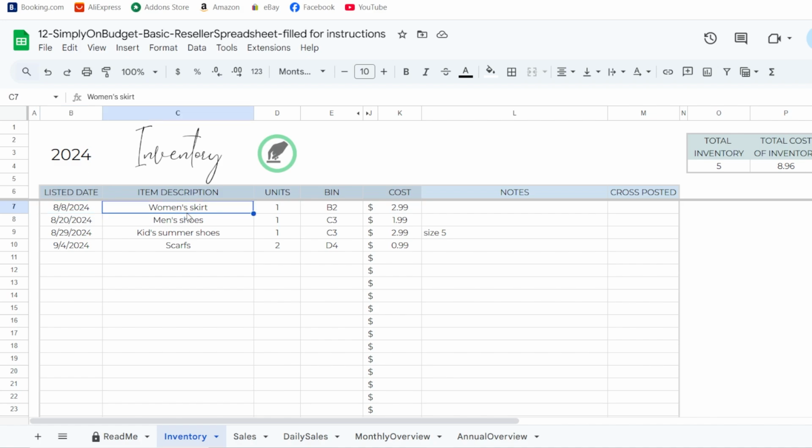Here, you type in a brief description of the item that you've listed. How many units did you list? If the item is just one, put 1. The column titled bin is where in your house are you storing the item.